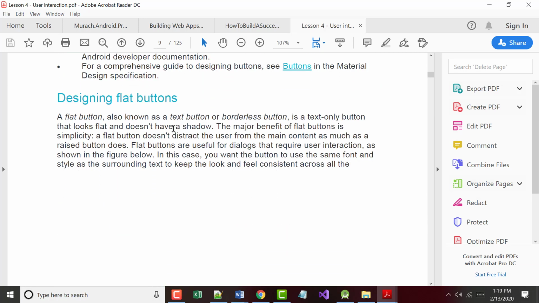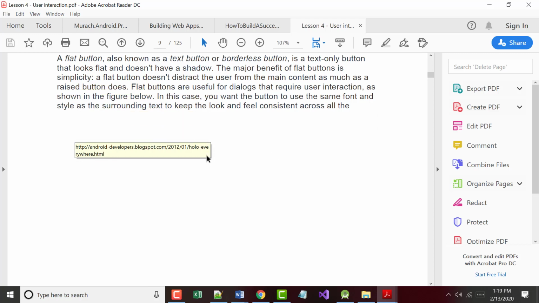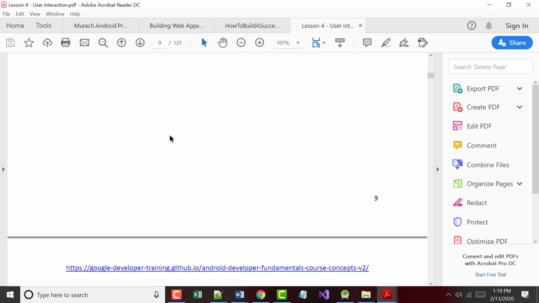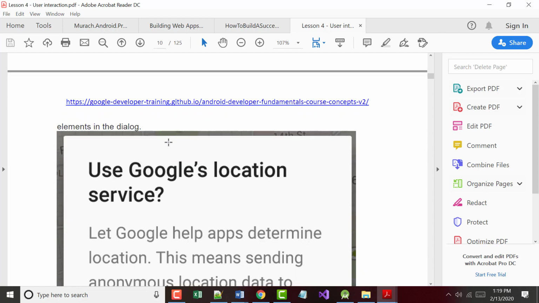Flat buttons. All right, also known as a text button or a borderless button. A text-only button that looks flat and has no shadow. As it says, the main benefit is simplicity. It doesn't distract from the user. So the disadvantage is it's simpler, it's uglier, whatever you want to call it.